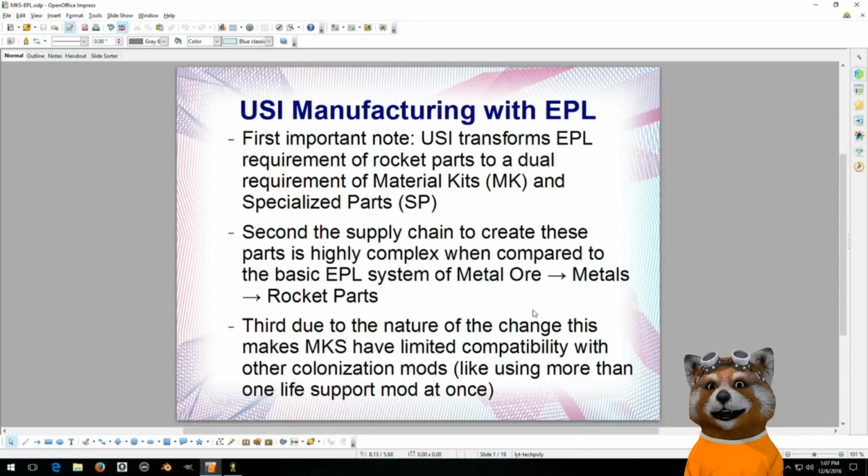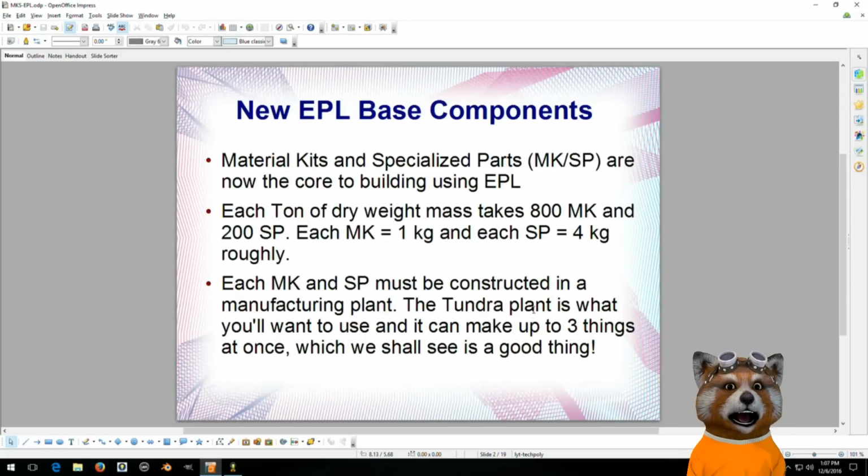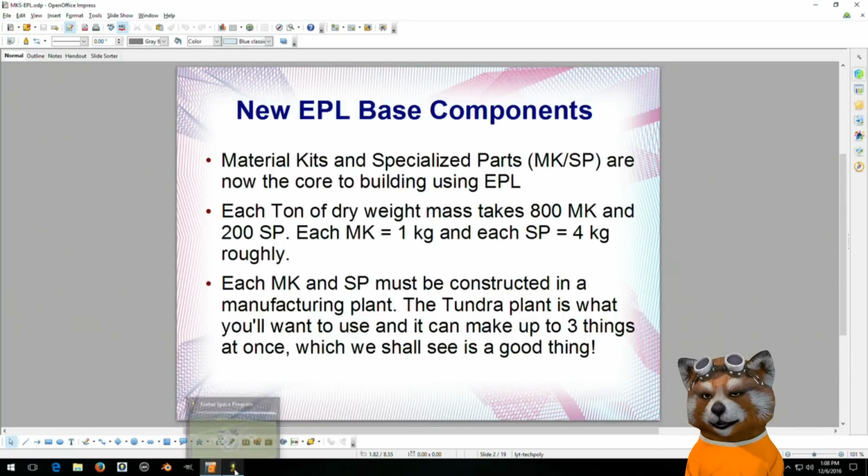But right now, that's not what we have when it comes to USI. You might say, well, what do we have? Using MKS, you have material kits and specialized parts. Each ton of dry weight now takes 800 material kits and 200 specialized parts. Each material kit weighs 1 kilogram, while each specialized part weighs roughly 4 kilograms. You need both of them to make a part, and let's go into the game and show you what we're talking about.